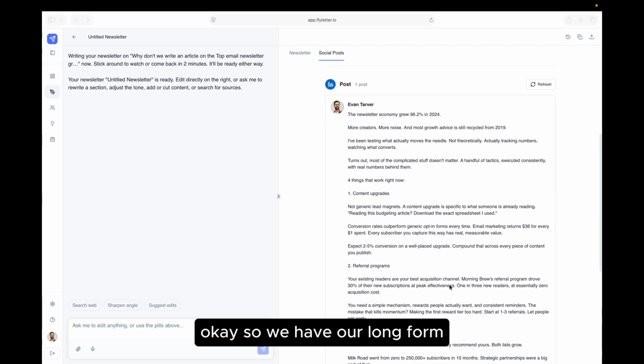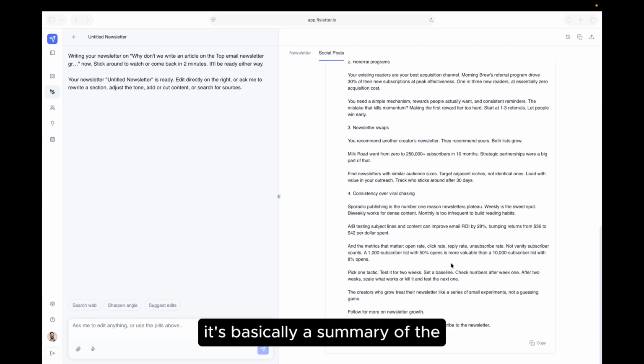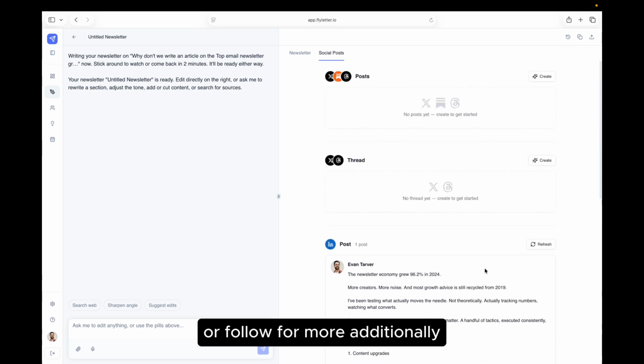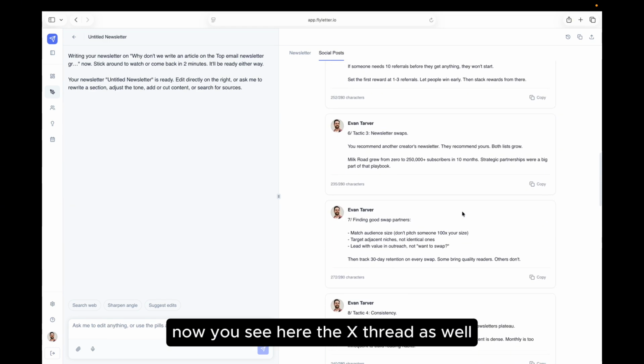Okay, so we have our long form social media post. You see here, it's basically a summary of the newsletter article itself. And then crucially, it provides calls to action below to ultimately subscribe to the newsletter or follow for more. Additionally, you can create Twitter threads or X threads. Now you see here the X thread as well.